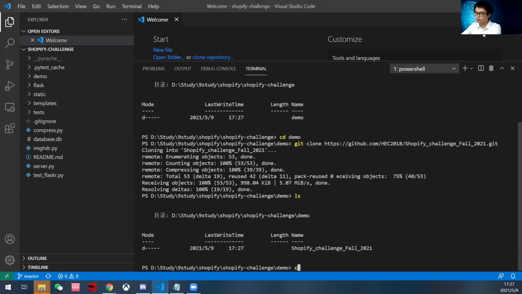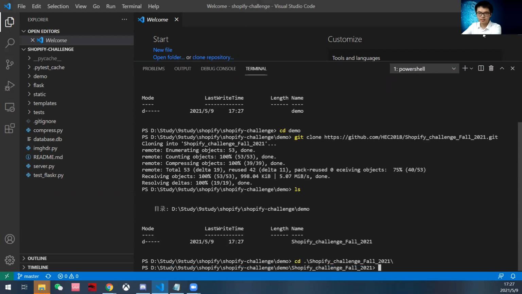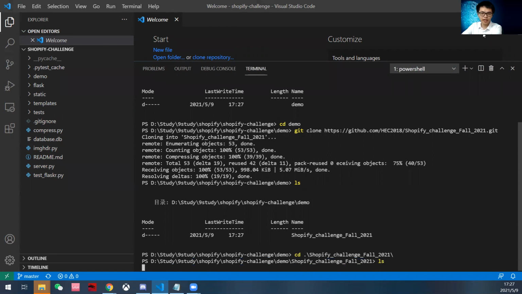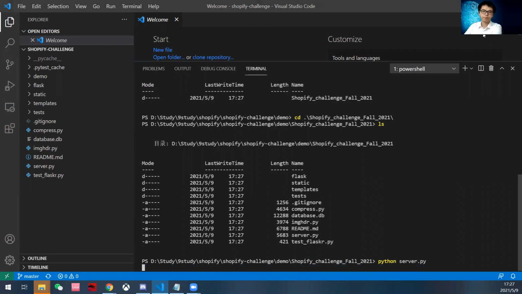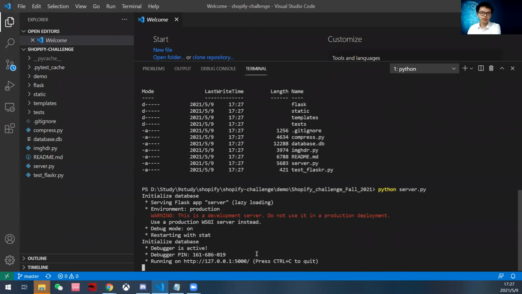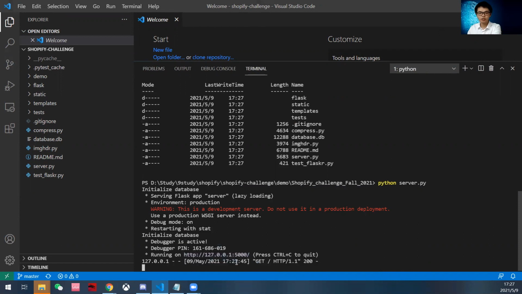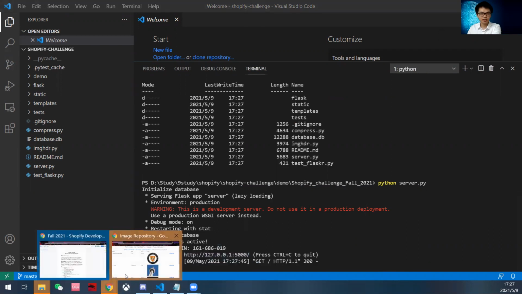After we git clone this project from GitHub, to run this application, you first need to get into the directory and just run python server.py. Then it will generate a link which you just click, and then you will open the website.